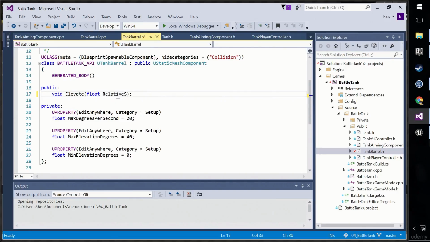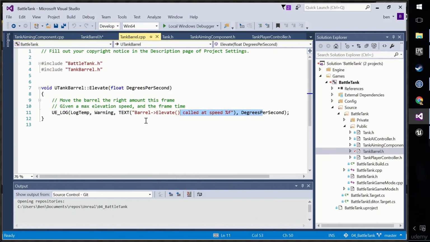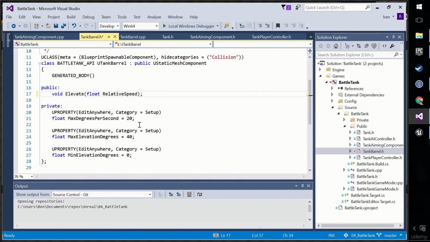So if we look in the tank barrel implementation now, you can't really tell from the implementation yet, but the point is that you can tell from the header file because the tank barrel has a concept of a maximum number of degrees per second. So you could pass in a number of degrees per second. That would be okay, and then you could clamp it to this maximum.